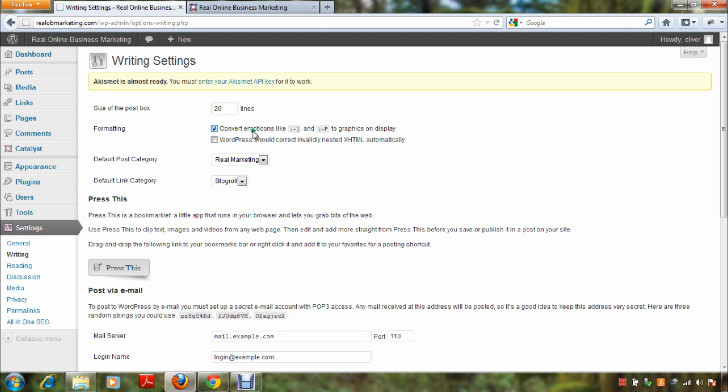Formatting this changes, this little checkbox changes when you type in a smiley face or something, it changes it into an actual graphic smiley face. So that's automatically checked. I would just leave that checked. Just leave this one unchecked. The WordPress should correct invalidly nested HTML. Leave that unchecked.